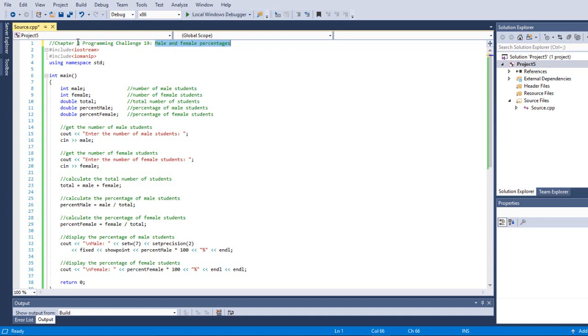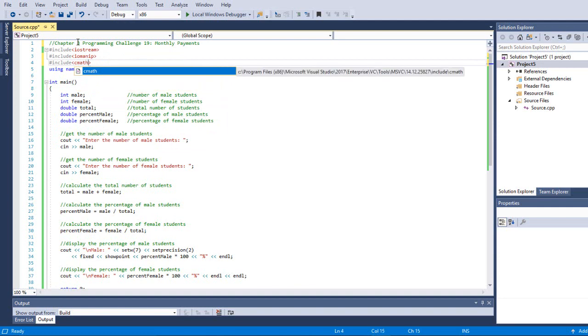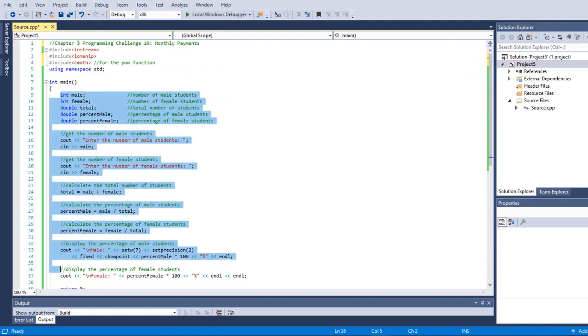19. Monthly payments. So I need to add one more, which is in this case include cmath for the formula that I have. So this is used basically for the power function. Just to give you an idea about it. All right, let's go through this.